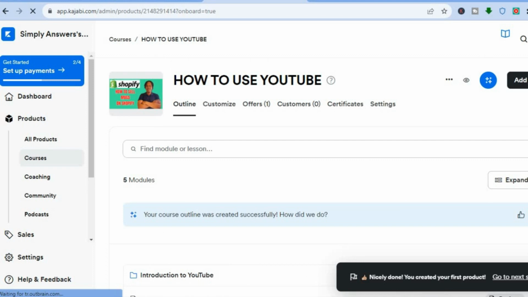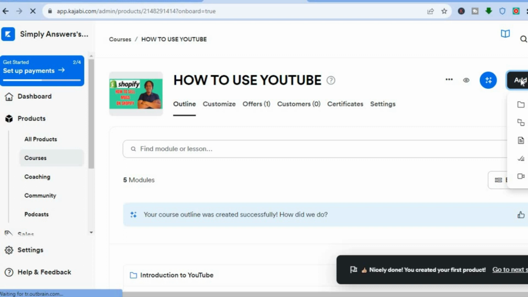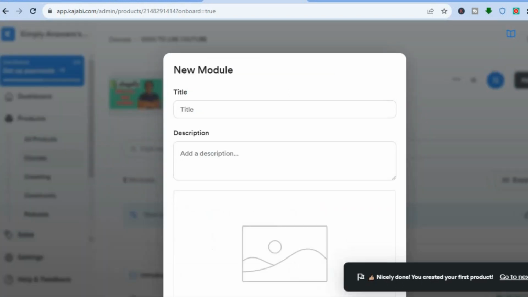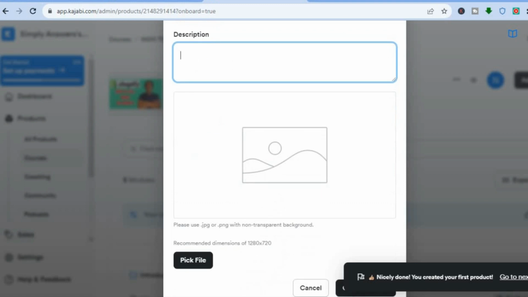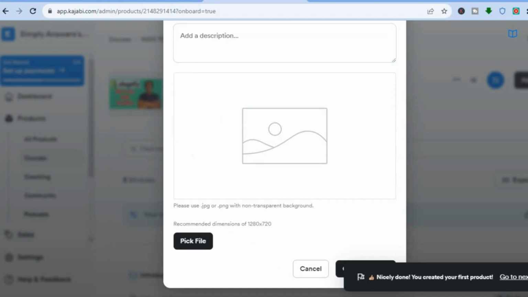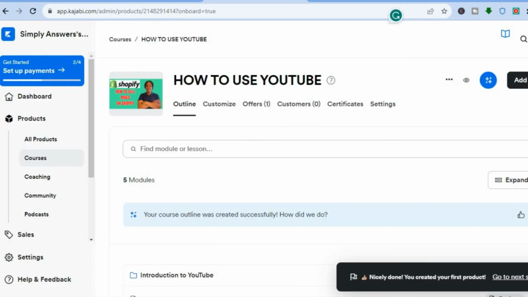So if you would like to change the module, all you'll have to do is tap on Add Content right there. Then from there, you could select module. After you have selected module, you could add the module title, add the description. After you have added the description, you could scroll down, and from there, you could upload an image or you could upload a video.